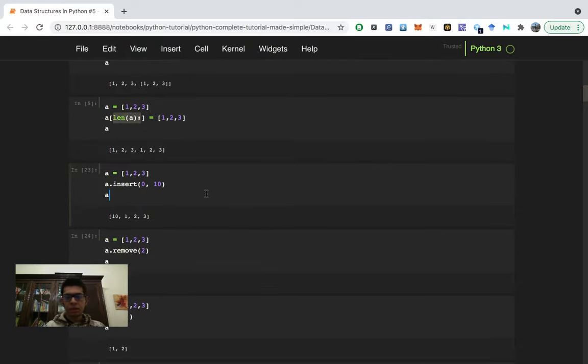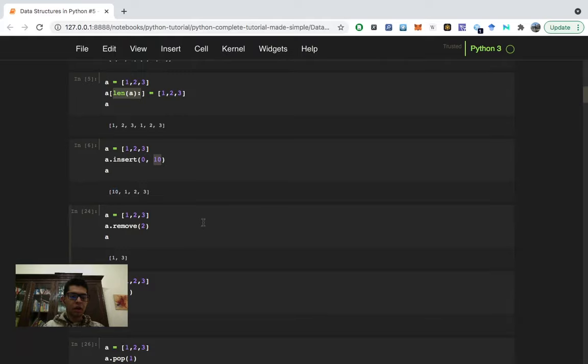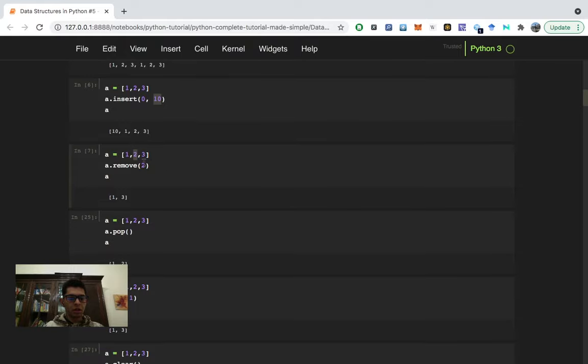We can also insert an element at index 0, we'll insert 10. So at index 0, we'll insert 10. Or we can remove an element by its value. Here we remove the element that has the value 2.